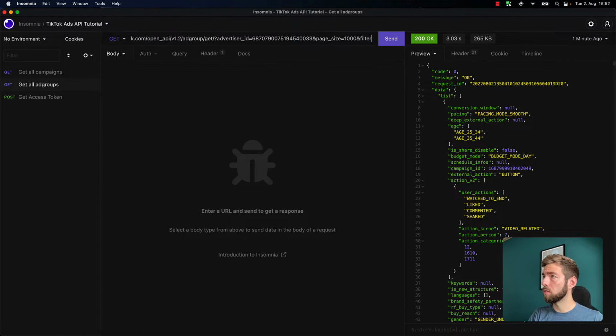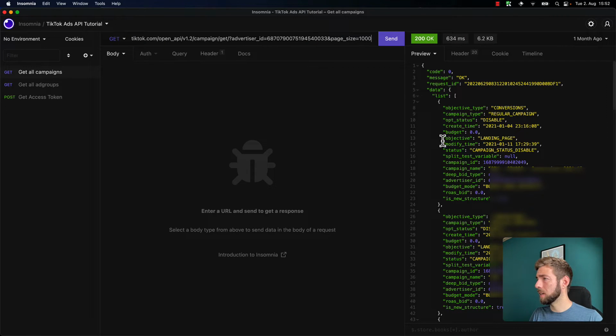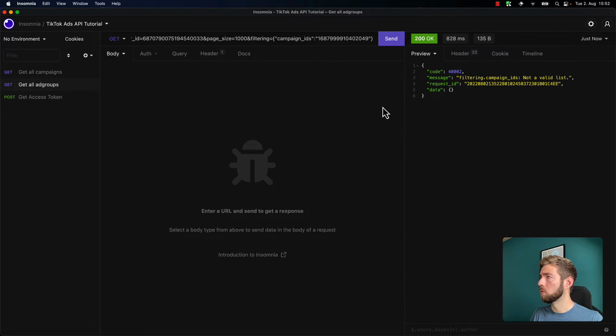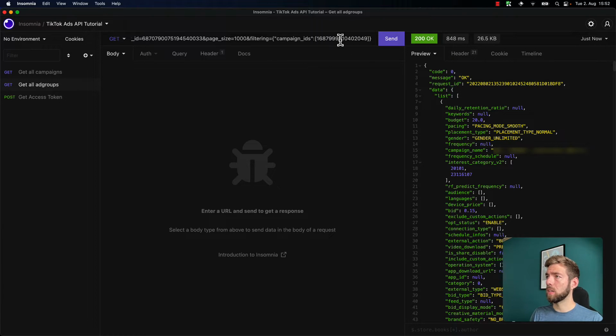Let's see if we can do that over here. I'm going to add the filtering parameter, and then we need an object, and this object should use campaign IDs. Now this is always the tricky part. Do we just need a list of IDs, or is it comma separated values? Let's try out a few things. I'm going to take this campaign ID from our other request and send that through. Now it says not a valid list, which is fair. So I'm going to try just a list of integers. Okay, that worked.